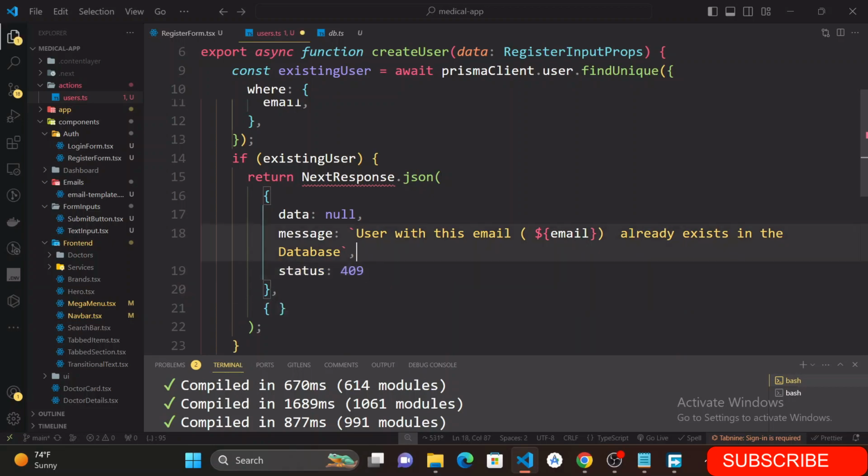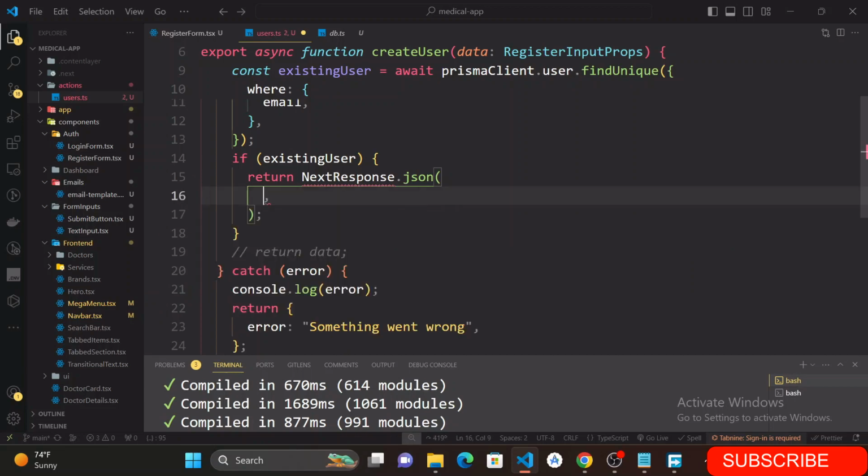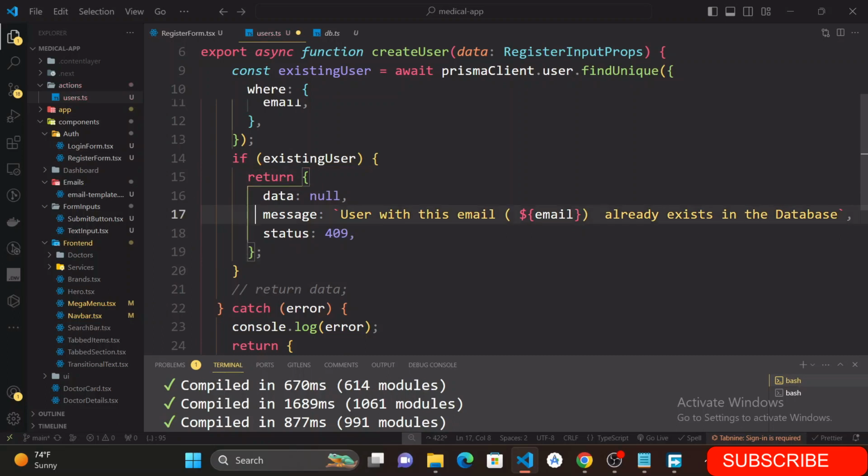Let's remove this. I'm just going to say return this object. So return just like this. Okay, data null, message: user with this email already exists in the DB, and the status, just like this.